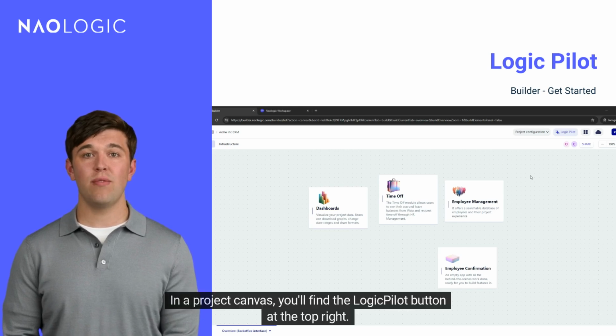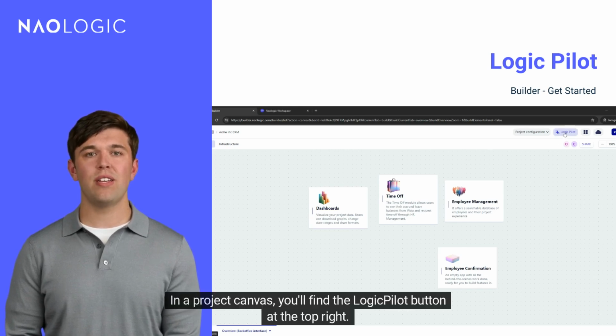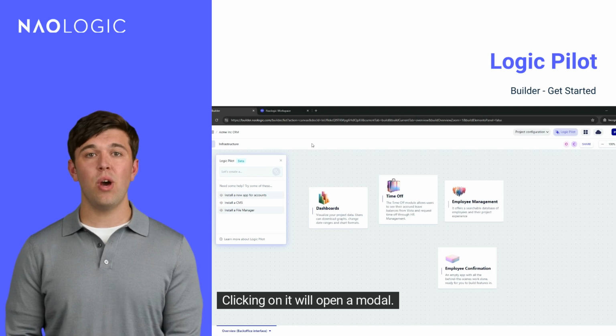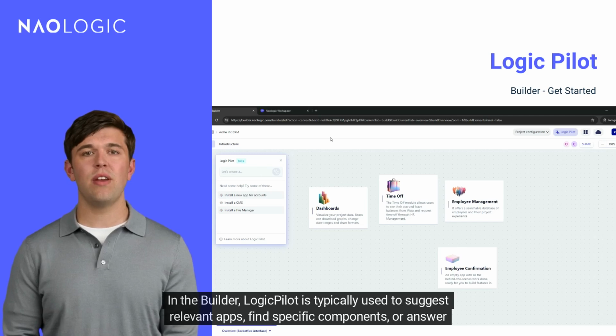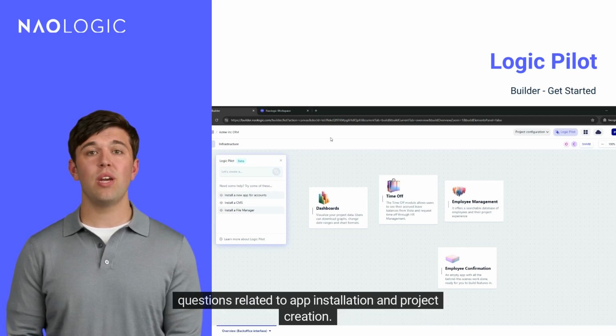In a project canvas, you'll find the Logic Pilot button at the top right. Clicking on it will open a modal. In the builder, Logic Pilot is typically used to suggest relevant apps, find specific components, or answer questions related to app installation and project creation.